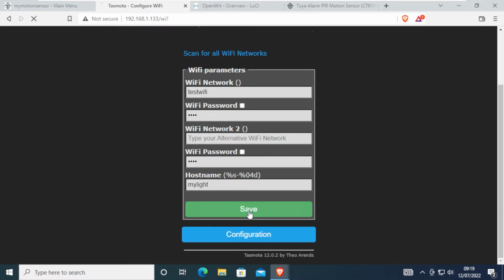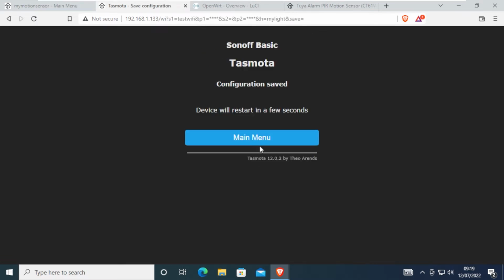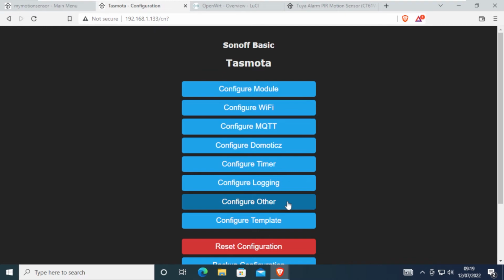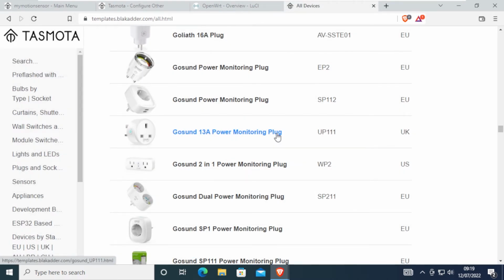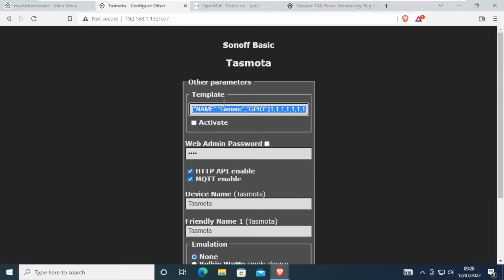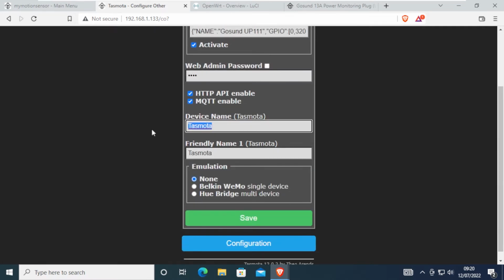So once that's done, go back to the main menu, and I just need to set up the Tasmota template for this device as well. So if you click Configuration and Configure Other again, so back on the Tasmota database site, if I click the smart plug device that I've got, and then again just copy the template string and then paste it into the web interface in the template field. Make sure Activate is ticked as well. And just set the device name and friendly name again. So for this, I'm using My Light, and then click save.